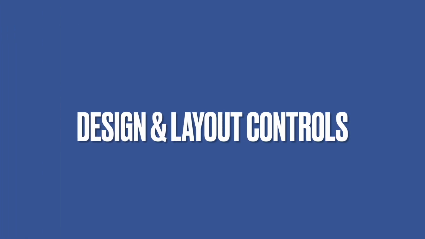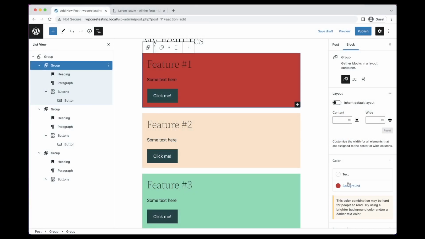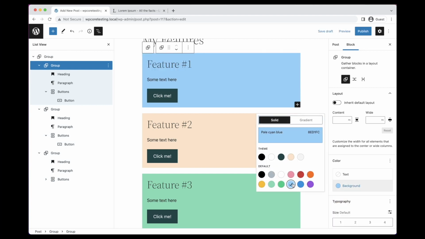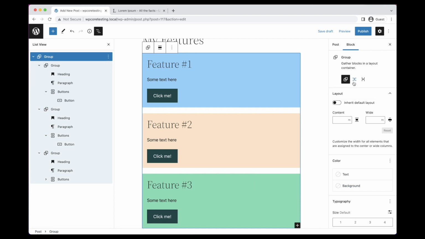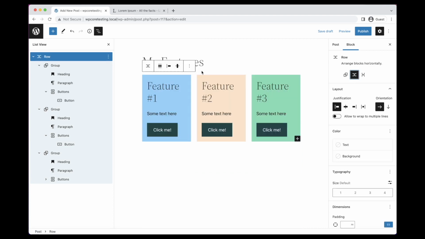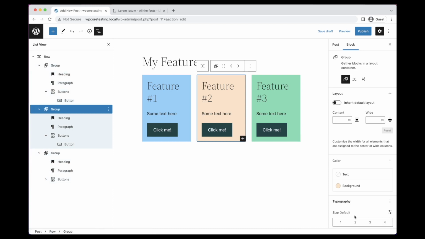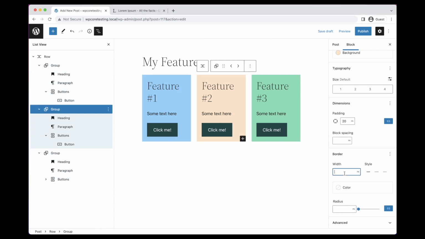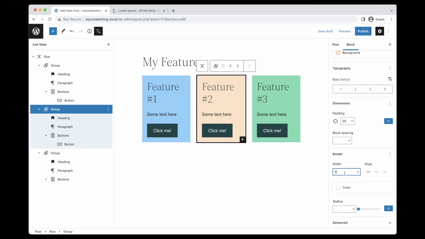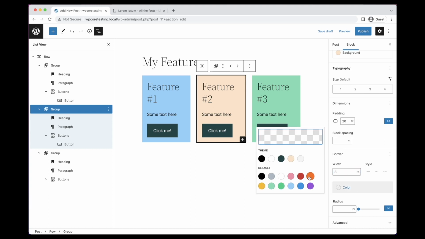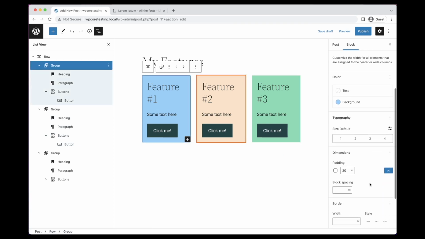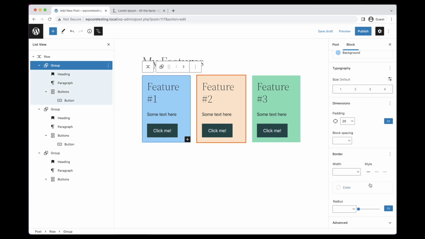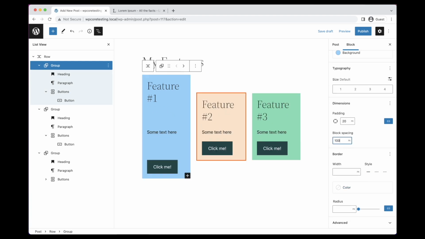Design and layout controls have several upgrades in WordPress 6.0. The color palette has been redesigned to be more intuitive. The group block has gained new layout options, including row and vertical stack. It's now also possible to modify the border of an individual block, including its width, its color, and of course, its style. And finally, the group block now takes advantage of block gap support to control the spacing of blocks within the block.